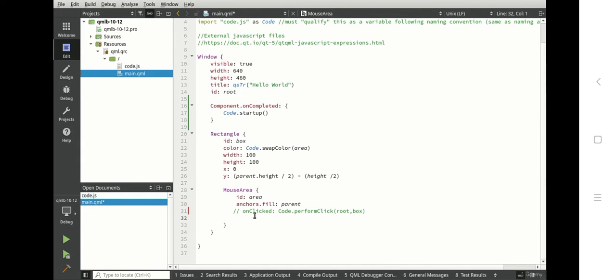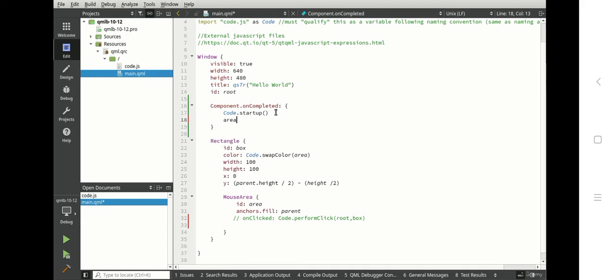Now we need to wire up this onClicked. Let's take a look at how we do that. You would immediately think that you would do something like this, onClicked equals something, but you would be dead wrong. And this is where it gets super, super confusing. What we're going to do is go in here and say area.clicked.connect. And IntelliSense is not going to help us out in the least.